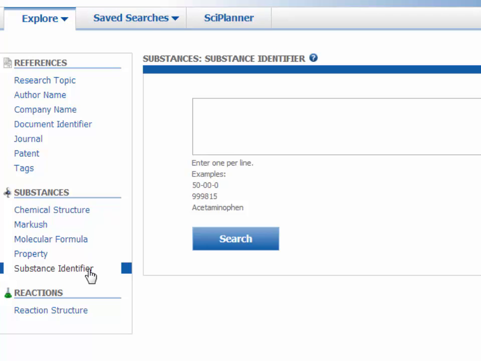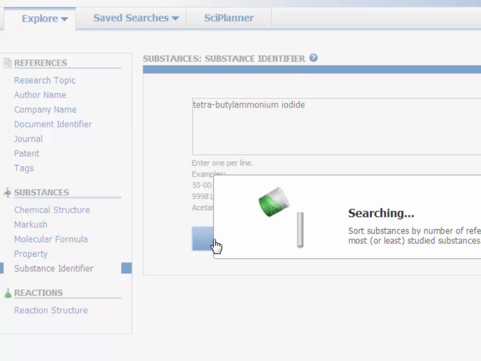You can alternatively search by its CAS, or Chemical Abstracts, registry number. Almost every chemical compound that has ever been used or synthesized has been assigned a unique identifying CAS number. For our purpose, let's search by name. Type tetrabutyl ammonium iodide in the box and click the search button.